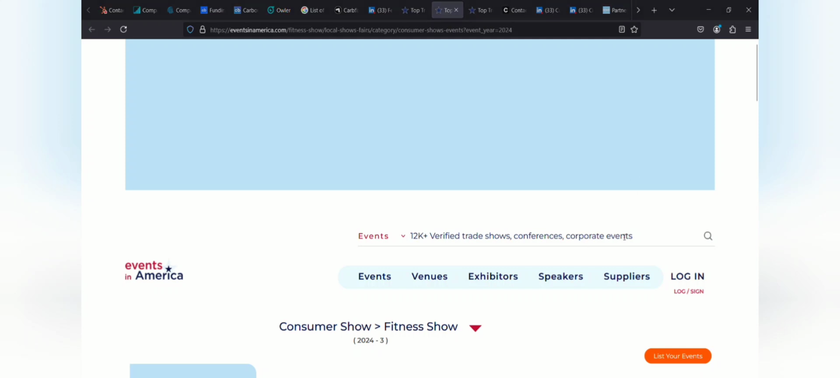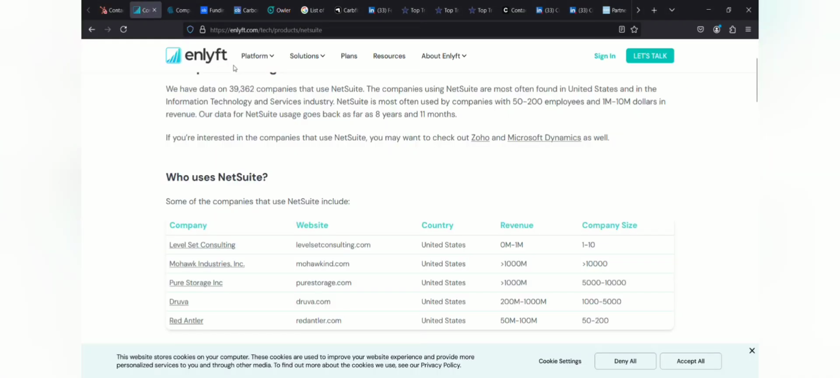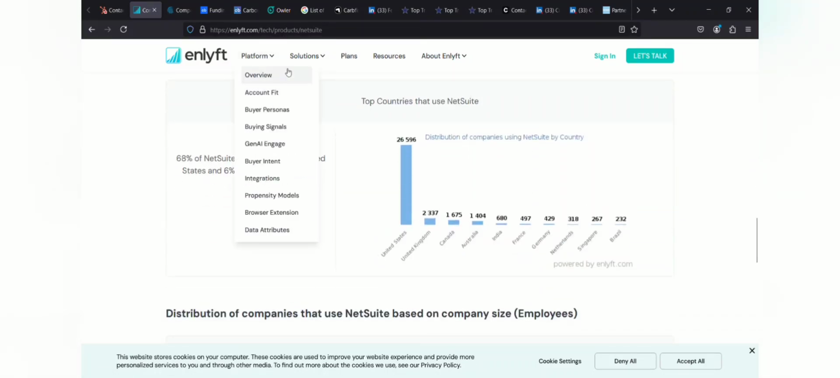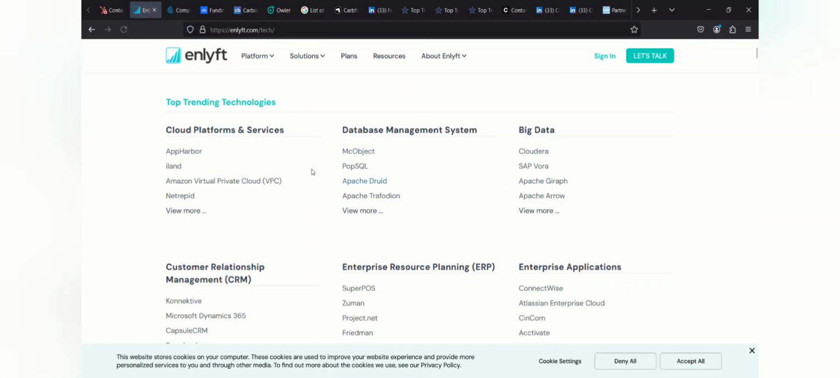So what we have learned today is the type of software companies we are targeting, and how to identify them through Crunchbase or Owler, and using Edgy Data and other resources like Enlyft. Even here you will find a lot of companies. You can go to technology targeting, and when you go to technology targeting, you'll find a lot of categories here.